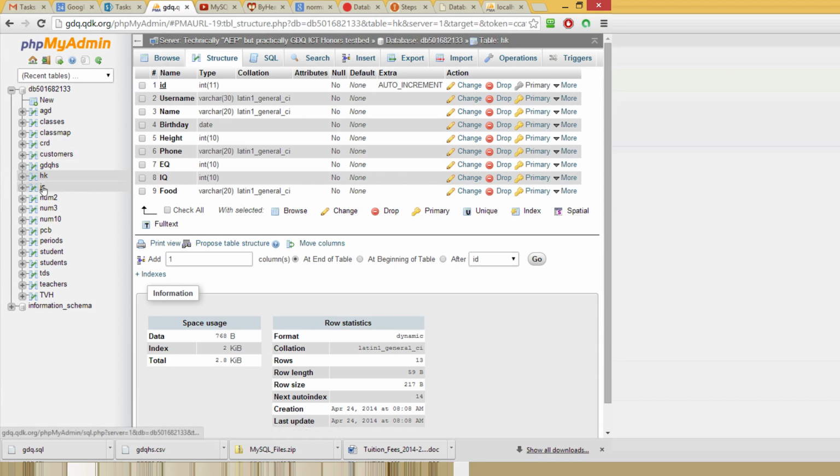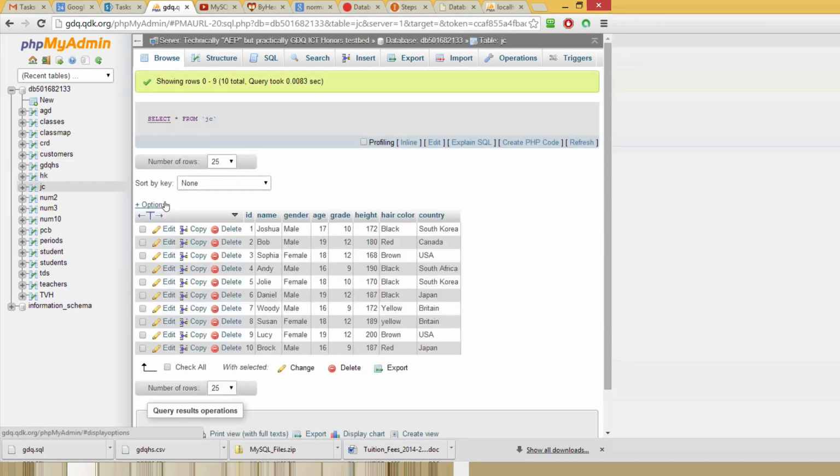All right, let's see what Joshua has here. Okay, Joshua has got himself an ID. He's got name, gender, age, grade, height, hair color. He's got a space here, and country. Everything looks good to me. I like the fact that he's done the lowercase. The only thing I would do would be to get rid of that space there. Otherwise, everything looks fine to me. I think I've given you enough to go on for what I was looking for there.